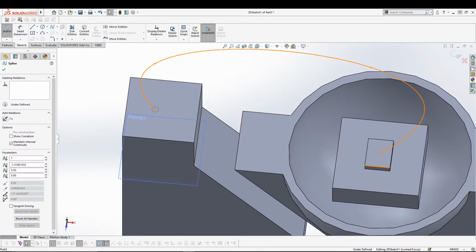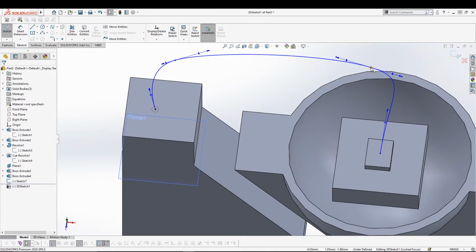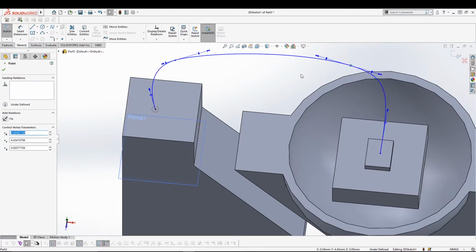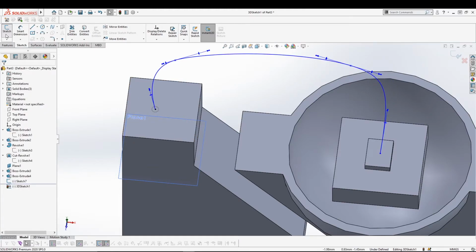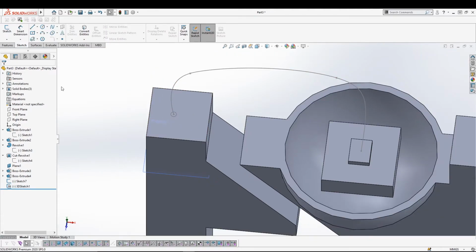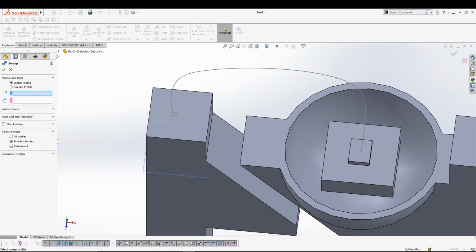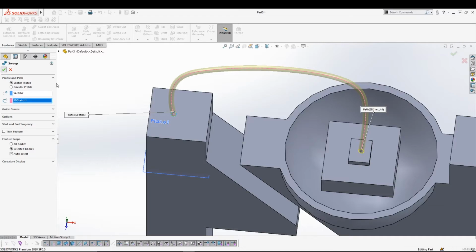So click on it, you can change these angles. Once you are done with the spline, you can always exit the sketch. And then let's go for a sweep command. So let's go for sweep boss base. For the profile I'll select this circle. For the curve, I can select my spline and press OK.